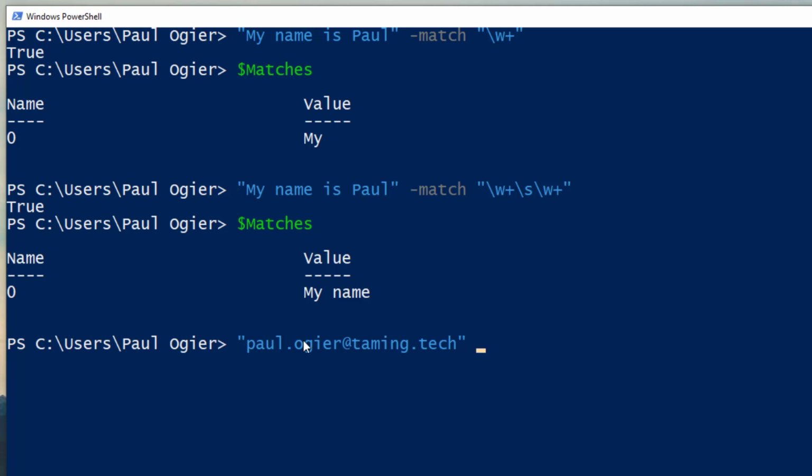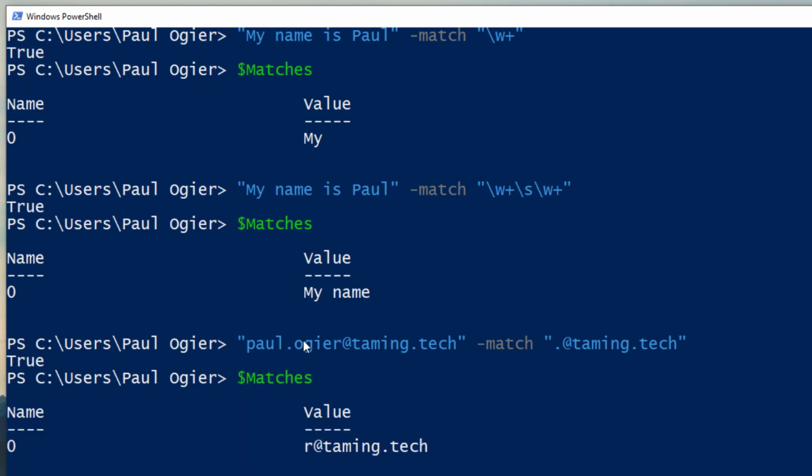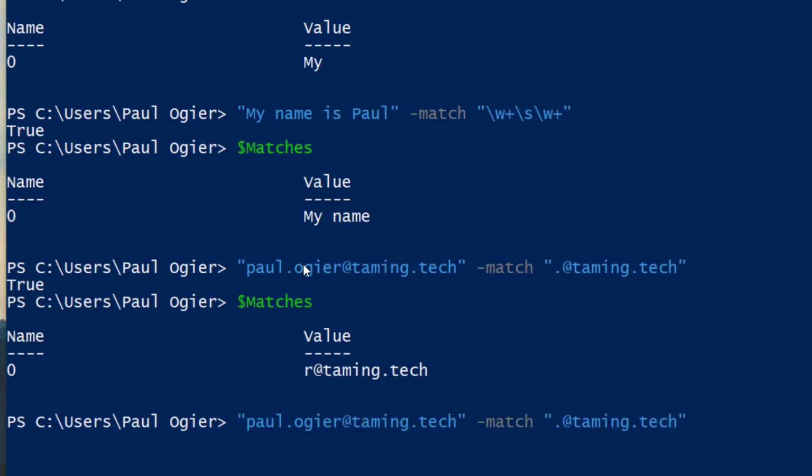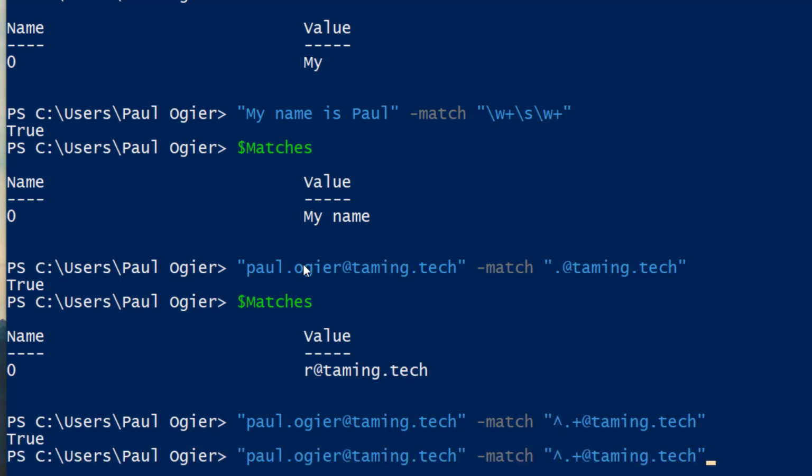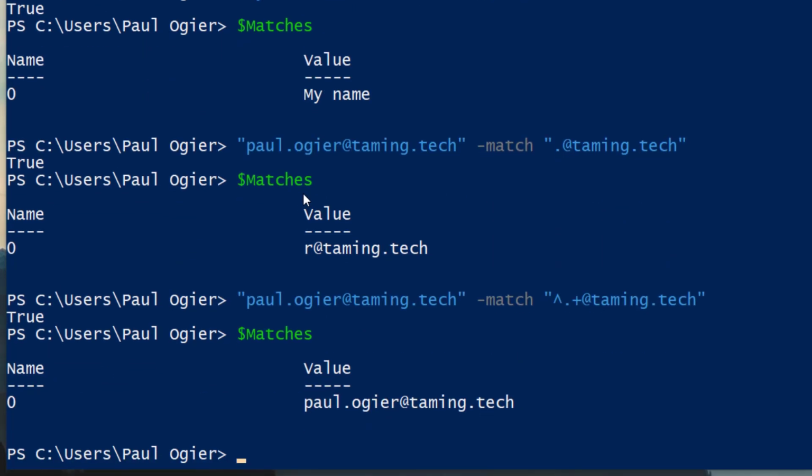Okay, and I'm going to do another match, and I'm then going to say match any character at taming.tech, close that, and push enter, we get another true, and let's go to matches, and you'll see we'll just bring out the R. So that was stupid. If I go back to here again and say plus, so any character, and we can even start at the beginning here if we want, and push enter again. Now it's true again. And let's look at the matches. And now it's got my full email address.